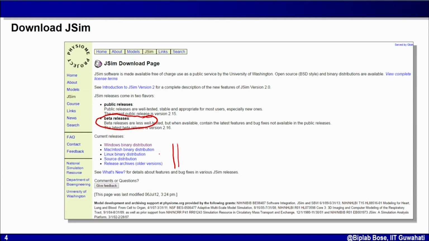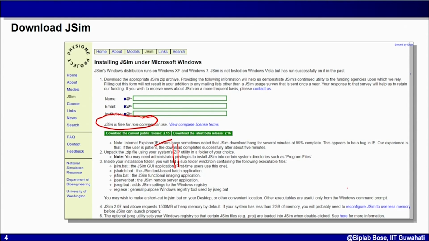For example, if you are using a Windows system, use the Windows binary distribution. If you are using a Linux machine, you download the Linux one. Once you are there, you have to fill up this form, which is very brief. Put your name, email, and institution name, and then download it from this click.